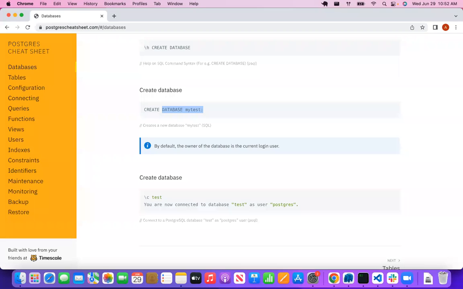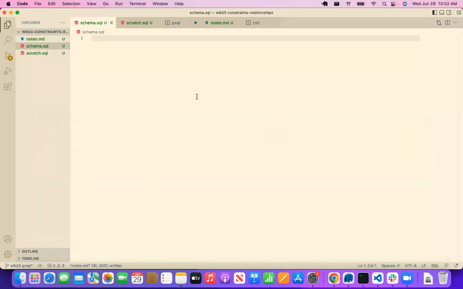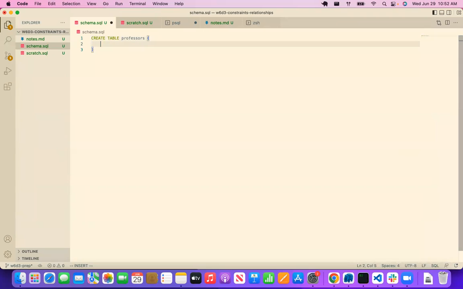And what I want to do now is let's write some code here in our SQL file. Let's start building our schema. And then we will run it. And we're going to make a table. And here's how you define a primary key.